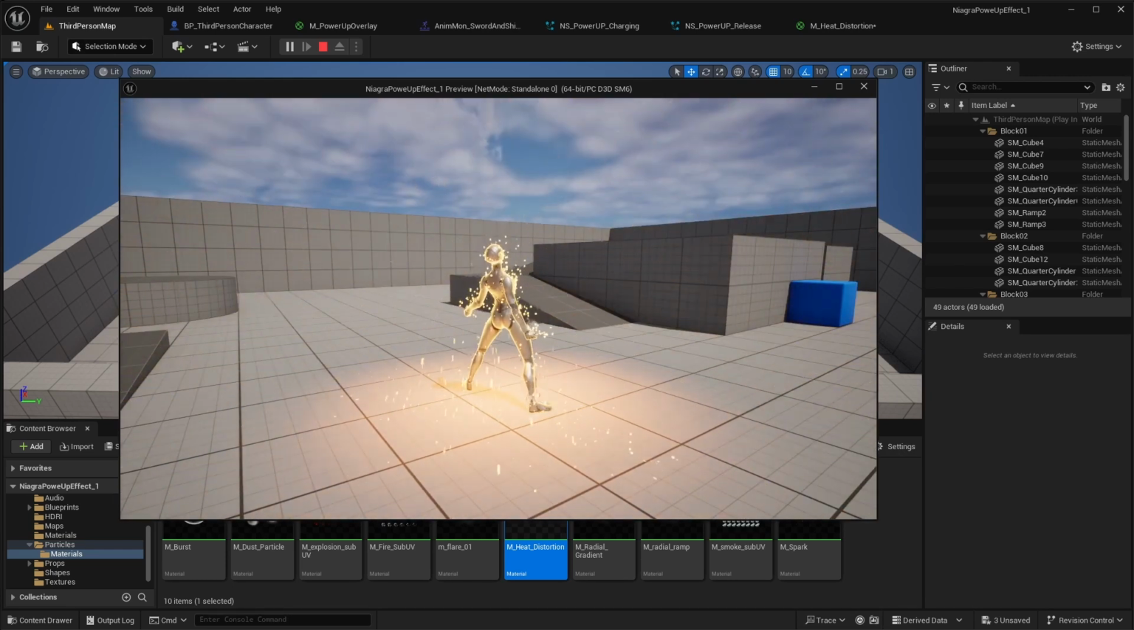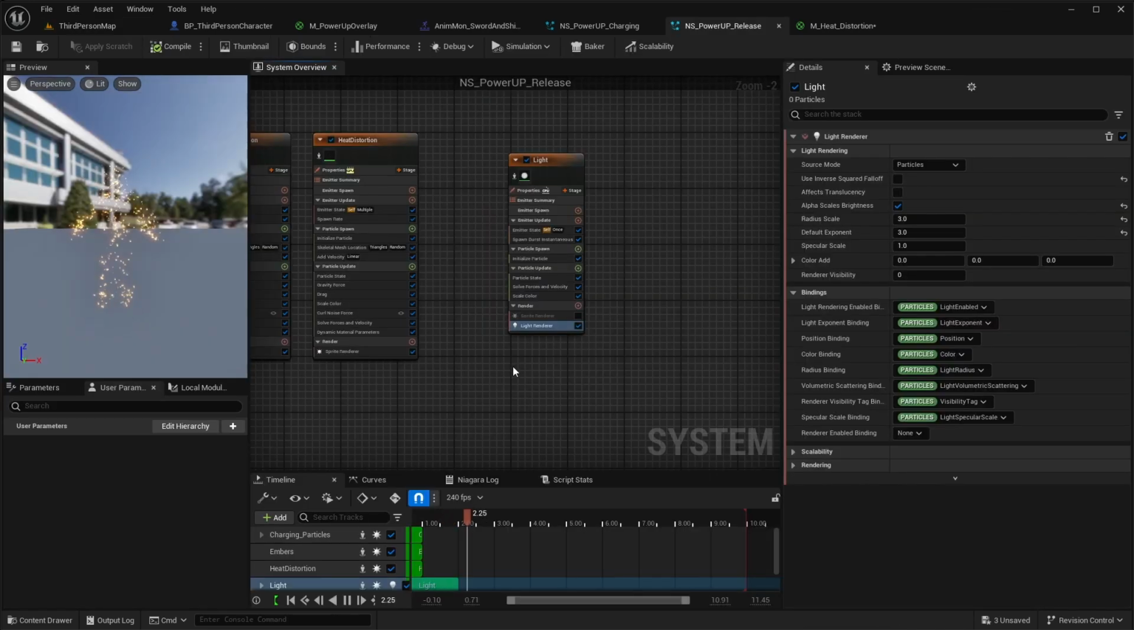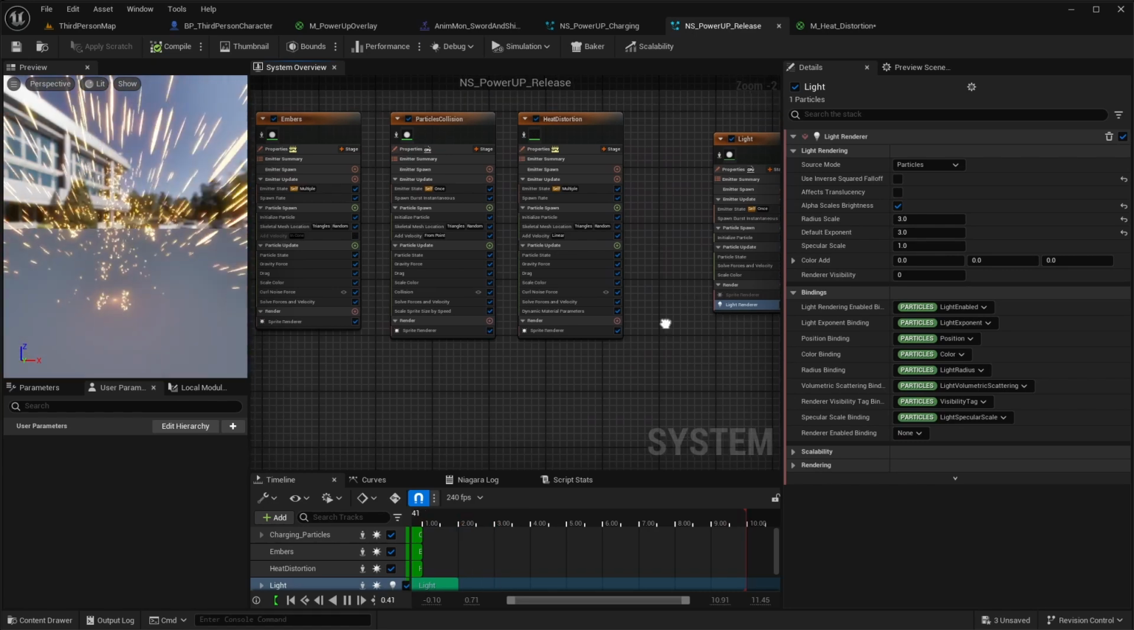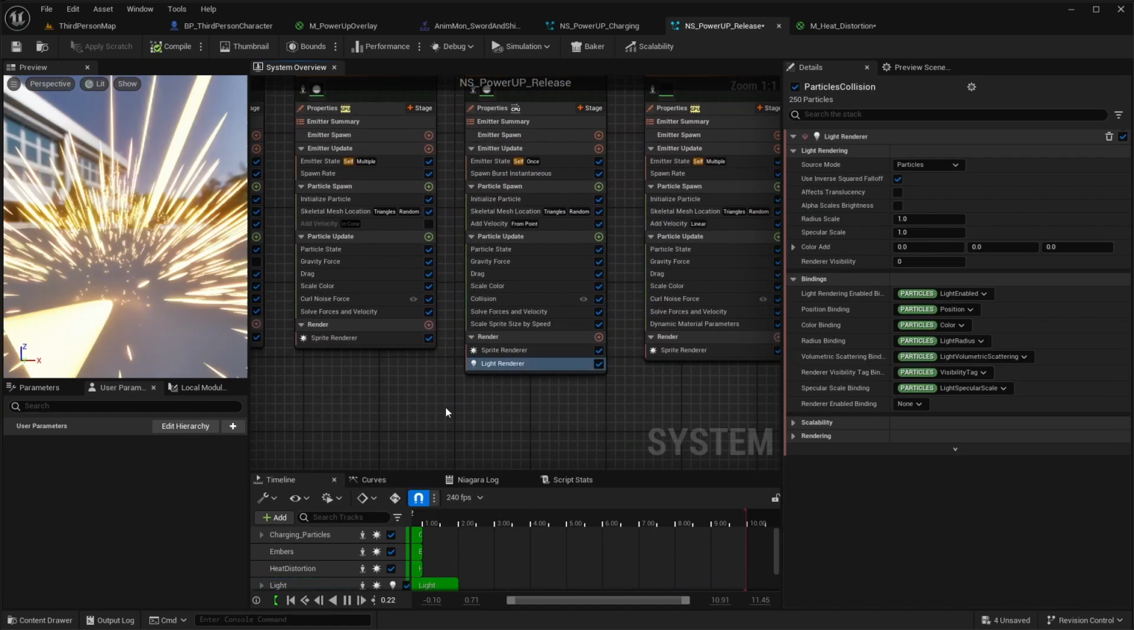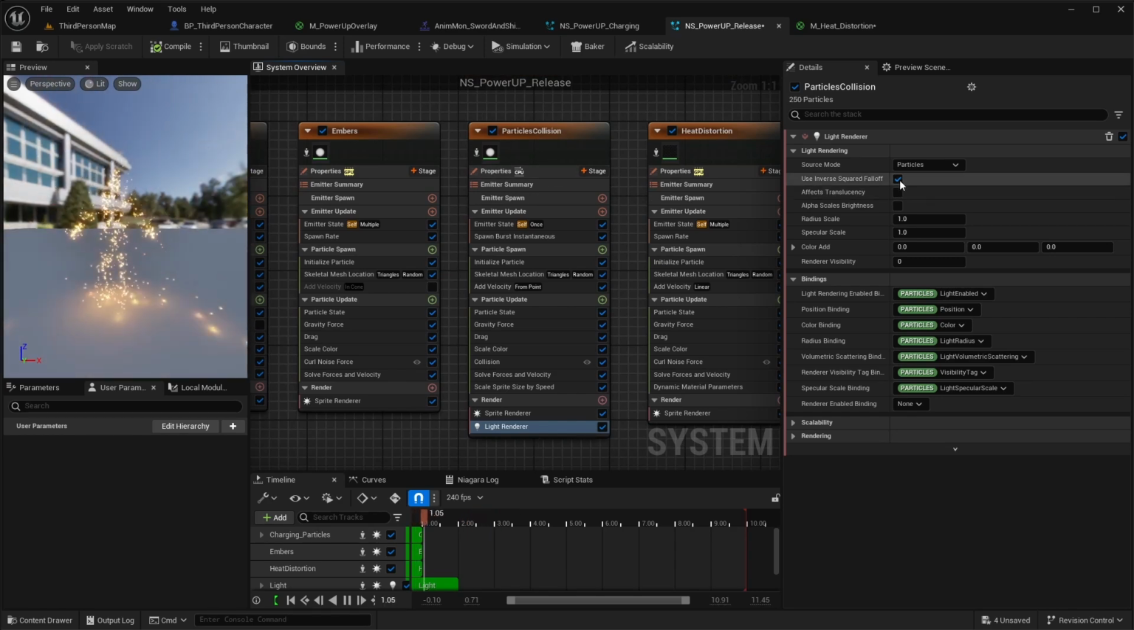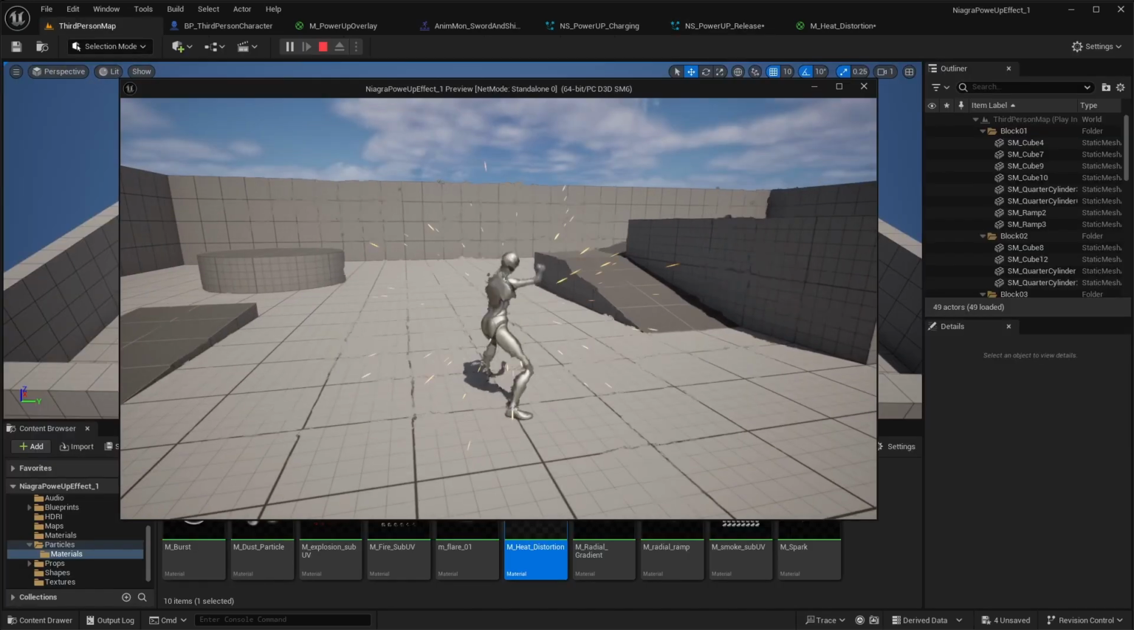Let's add a light renderer to our collision particles as well. So here in this emitter, I add a light renderer. We are already in the CPU. For the light renderer, I use inverse squared falloff. Enable alpha scales brightness. Radius to 2, and that's all for the effect.